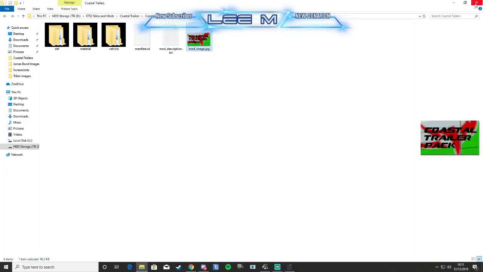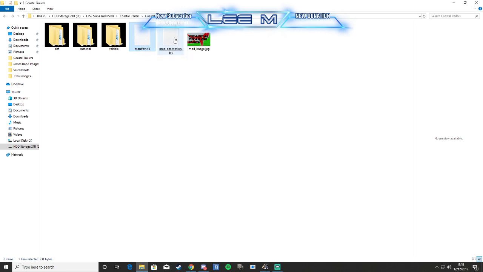And then we'll close that down. And then you can see the mod image has changed. So that's the first step. We've changed the manifest, we've changed the mod description. So now here comes the fun stuff.